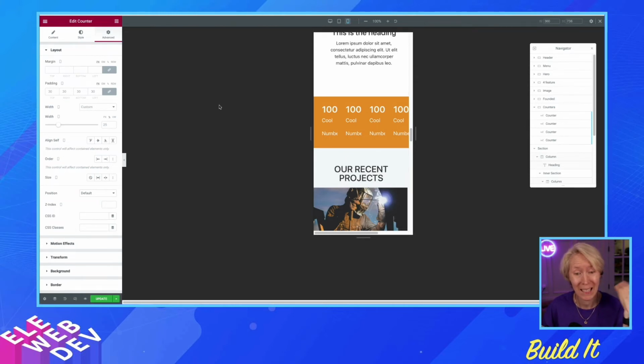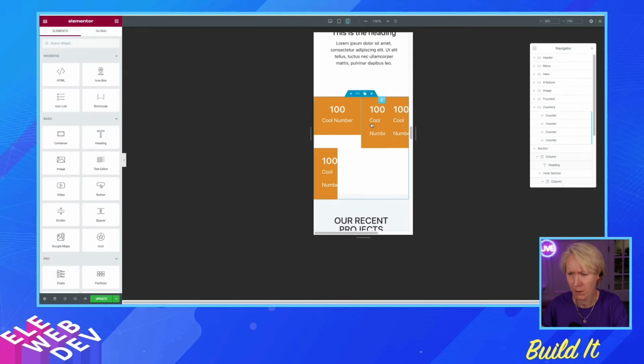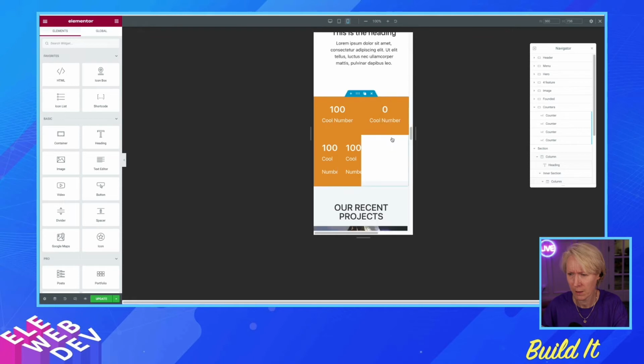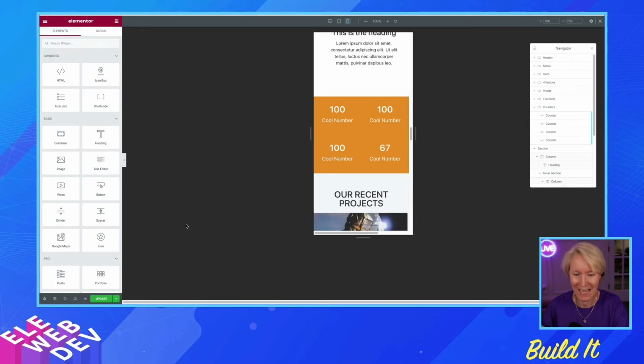Excuse me, not the container, the counter. We've got 30 padding, but somehow it didn't get our 50%. There we go. Somehow it didn't get that, so now I'll paste it. There we go. Don't know what was going on, but we just keep trying until we get what we want. Paste style. Okay, that works great. So I'm going to hit update.